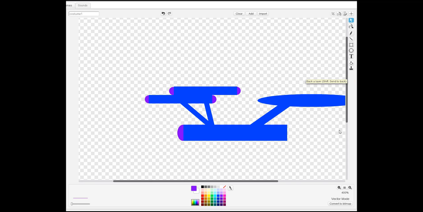There it goes. And then there was this sort of dish on the front. So I'll create a thing like this. I'll use the Reshape tool to make it not look like so much of a sausage.